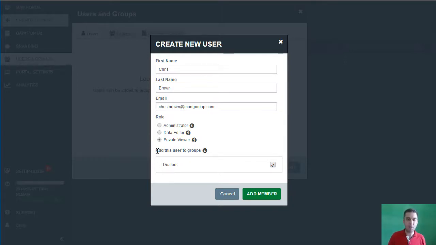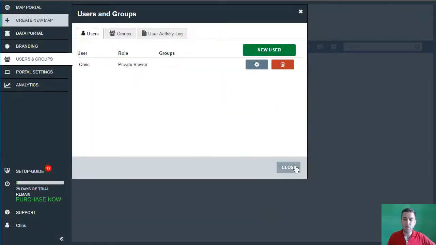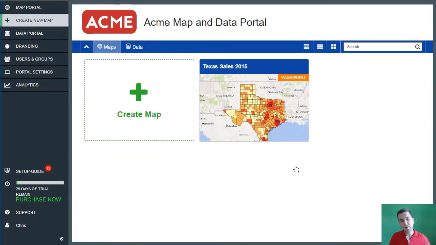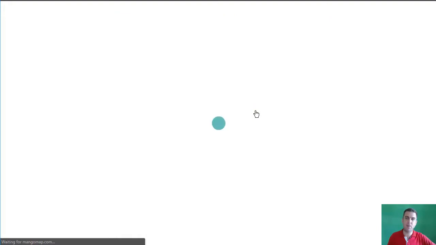Okay, and at the bottom here, we can decide which group we're going to add this user to. So I'm going to add myself to the dealers group. So I press the add member button, and now the new user has been added. Okay, so now that we've created that new user, let's change the permissions of our Texas sales map.